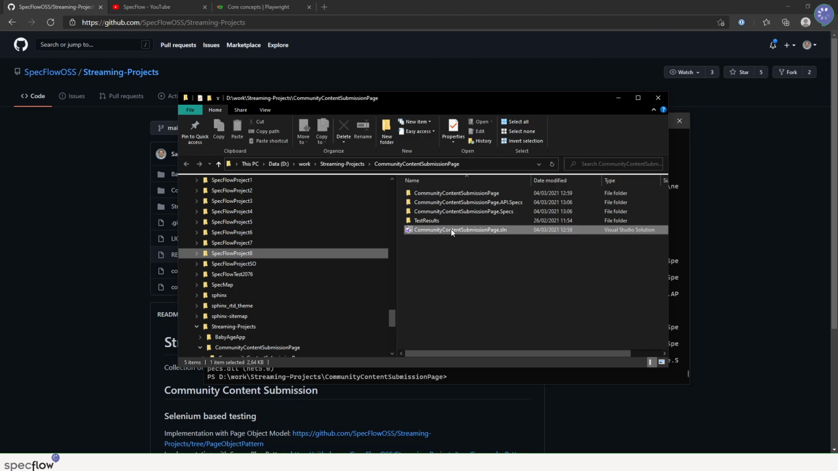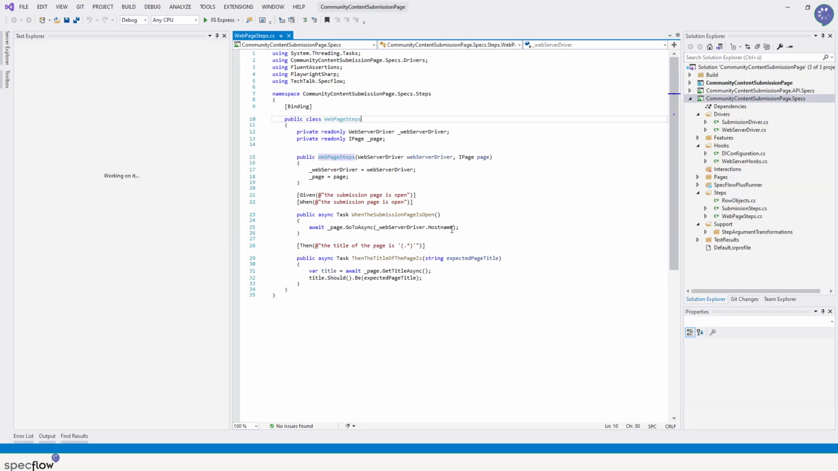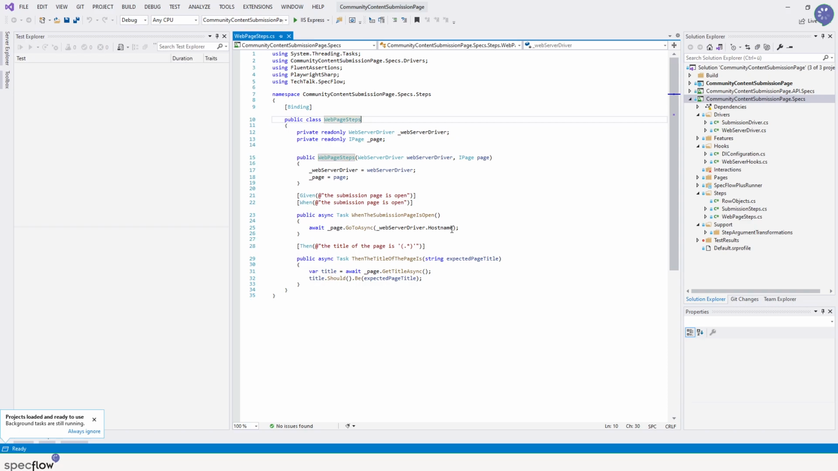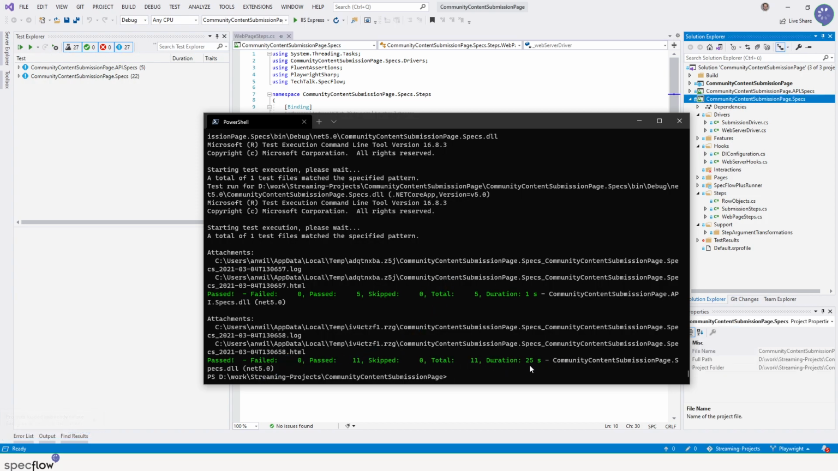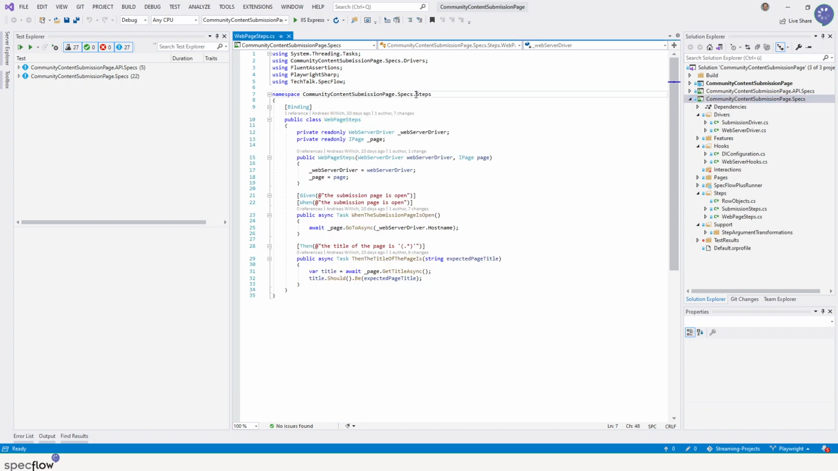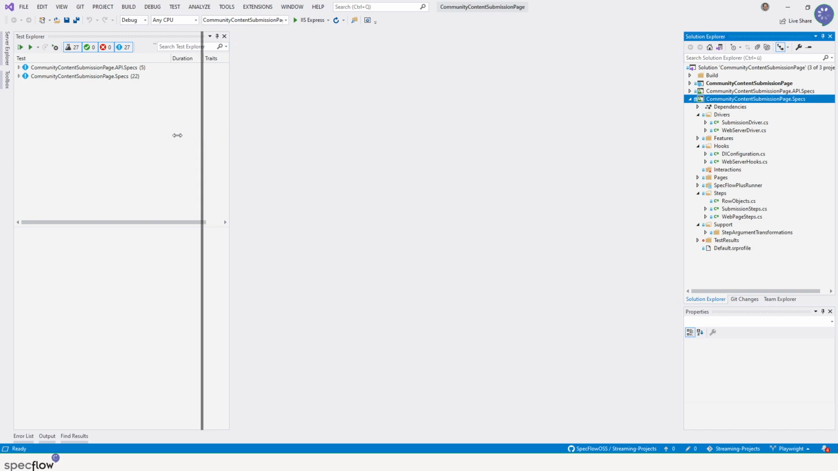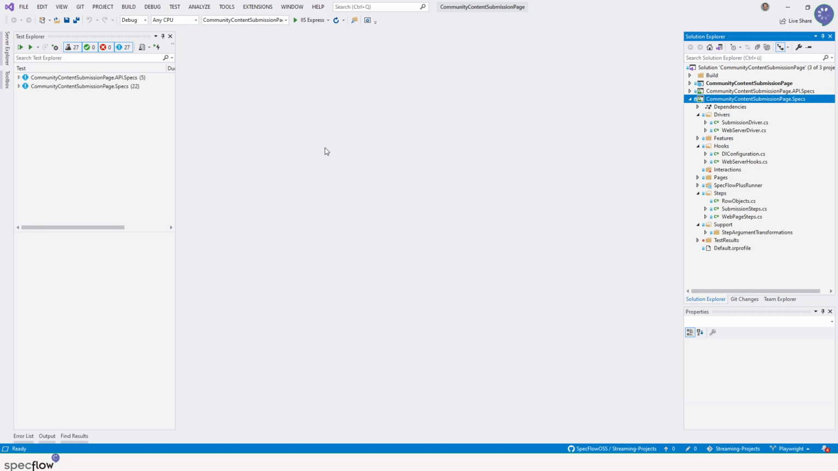Now can we go back to Visual Studio? The browsers we used, one scenario after another was executed, and yeah, it doesn't take that much time. We see 25 seconds. Let's see if we can make this a little bit quicker.